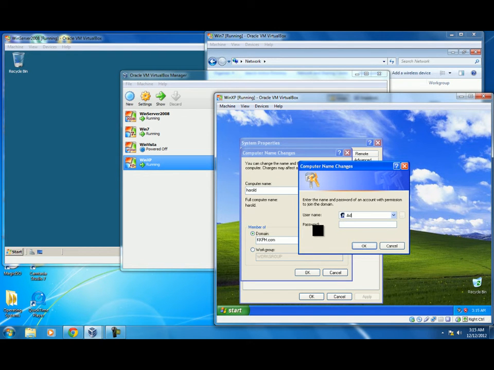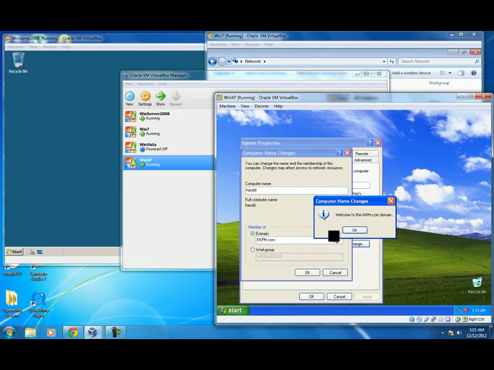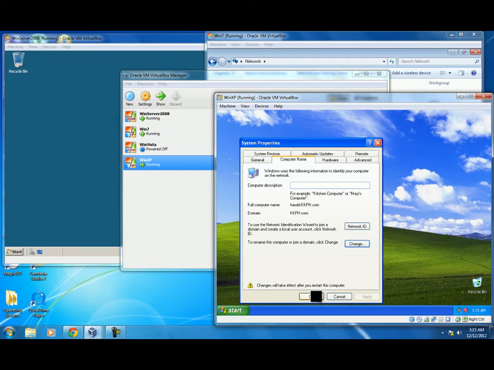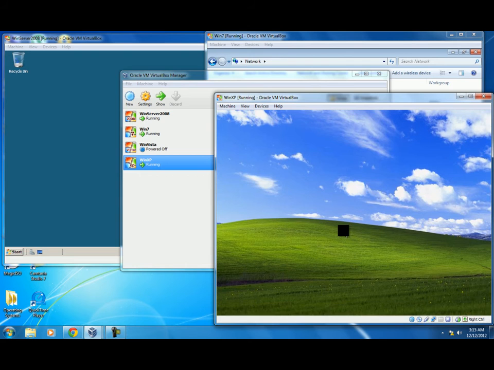Username will be administrator, password will be capital P @SSW0RD. Press OK. And here Windows XP has been added to the domain. Restart your computer, press OK, press OK again, and press Yes to restart now.